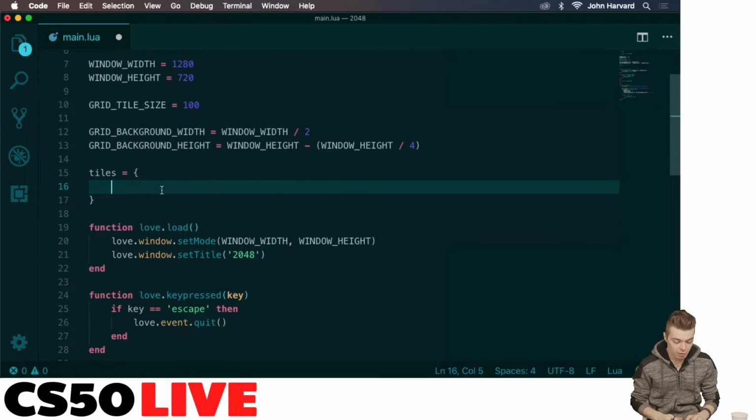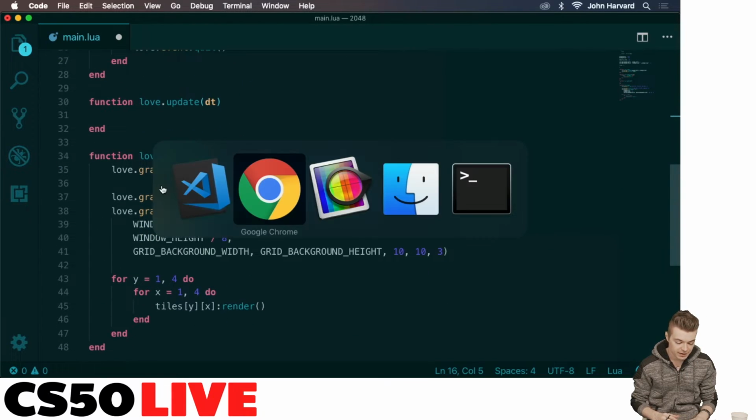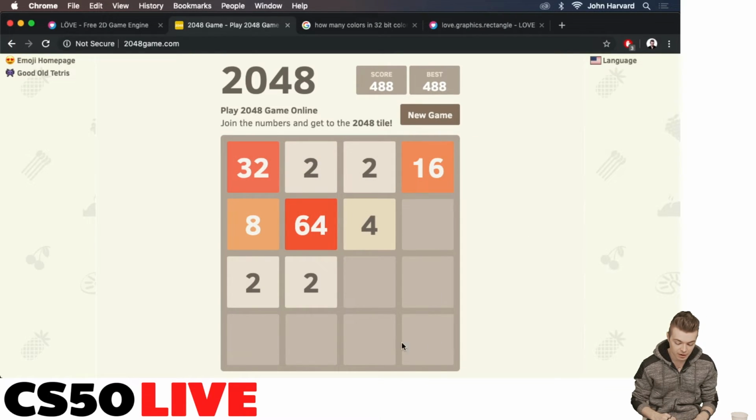And what we can do is we can say, OK, what we're going to need is this sort of 2D matrix of tiles, right? We're going to need to render tiles this way and this way. There's going to be 16 of them. They're going to have a Y position and an X position.